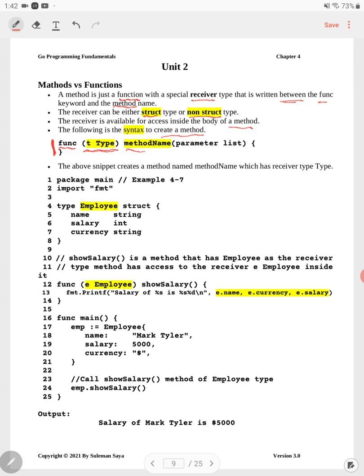This is the method name, which comes after the receiver. And then the method will have the parameter list, the same as the function has, and then the body, starting with the left curly brace and ending with the right curly brace. Within the body you can put any kind of code that your method is supposed to have. So basically, the above snippet of code creates a method which has the receiver type.